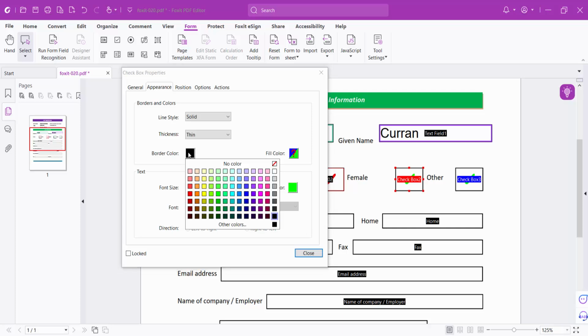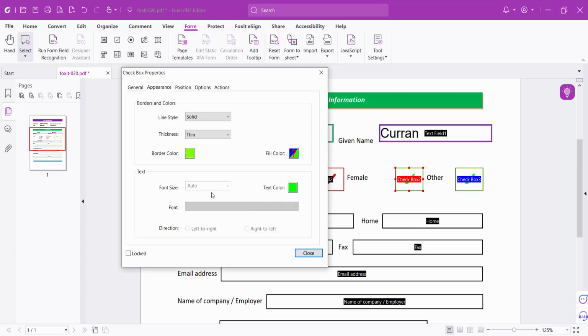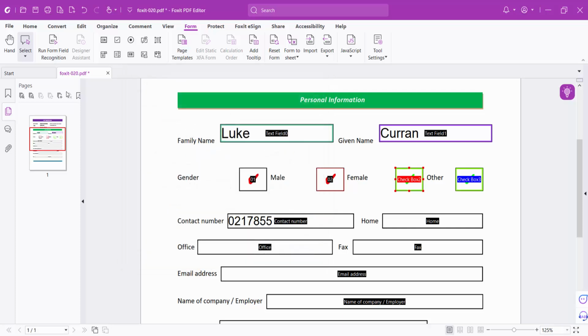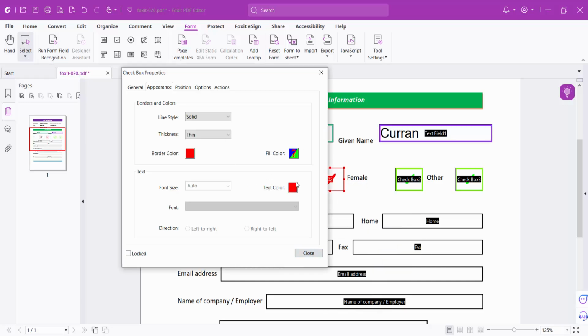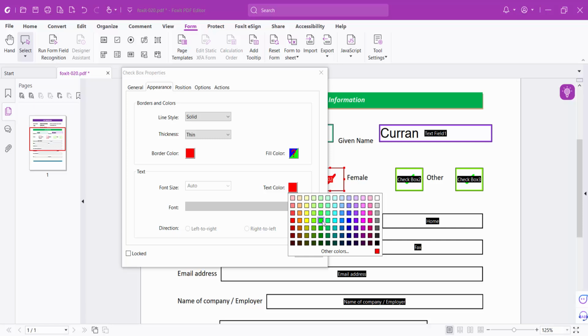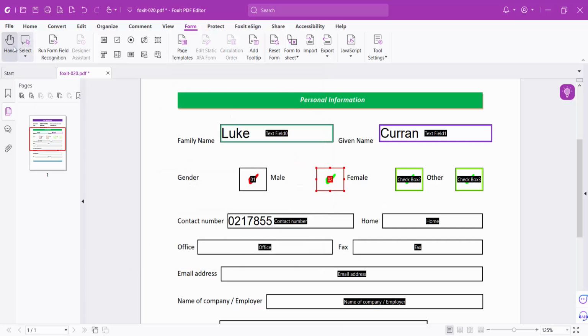Also you can see border color, you can make it green, and medium and colors, and see this checkbox is now green color, also border color. Also I will make this one as green color and see this, and border color not changing.